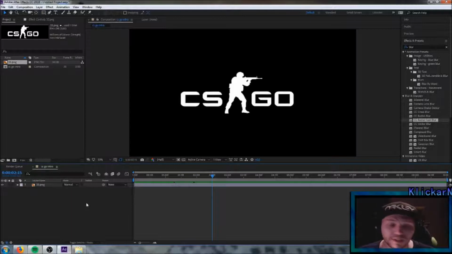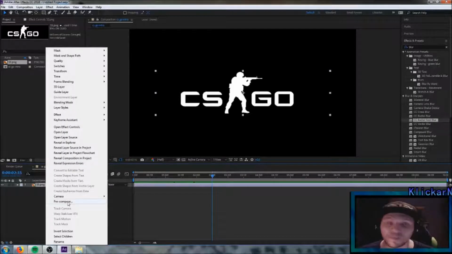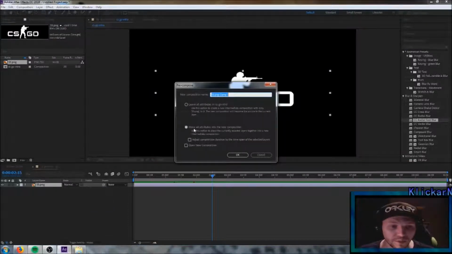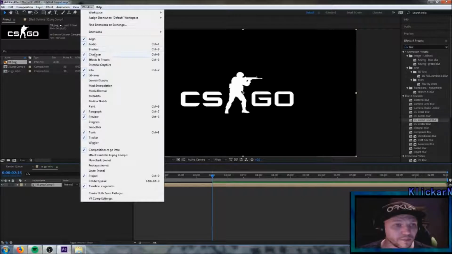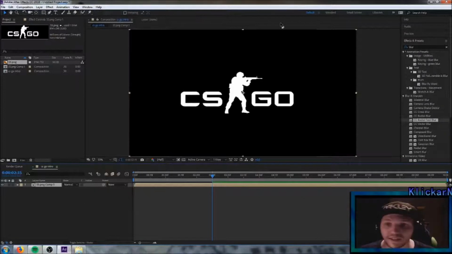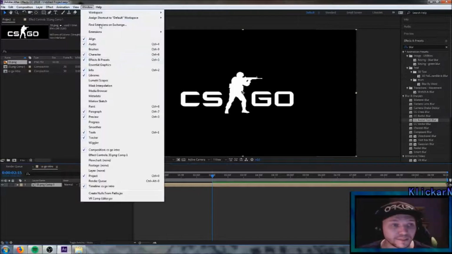So now the second thing we want to do to this is to add the shining effect. We're going to do that by going over here, marking this layer, right clicking on it and doing a pre-compose. So we're going to mark this one, move all attributes into the new composition and press OK. And now we can add the shining effect on this. So we're going to go over here, Effects and Presets. If you can't find this here, go up to Window and mark it here. Then you will find it in the corner here later.